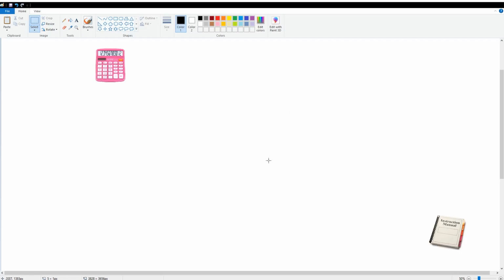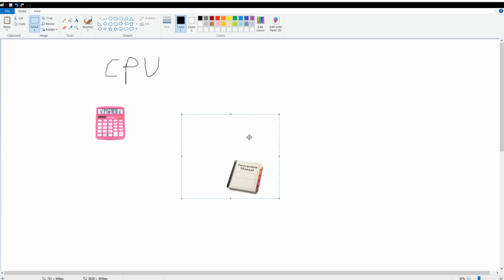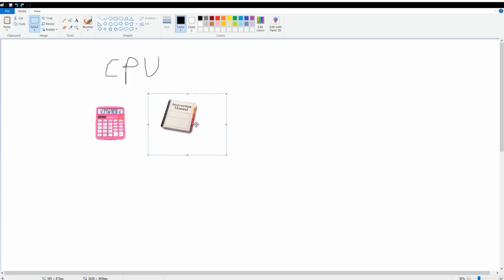So first, you need an arithmetic logic unit, or ALU. So basically, you just need a calculator, something that can do the math, all of that stuff. And then next, you need a control unit, which basically converts the signals, like all the ones and zeros, into actual instructions that are in the CPU.